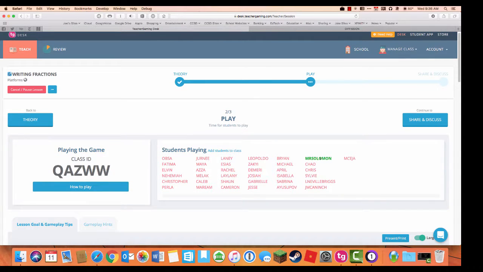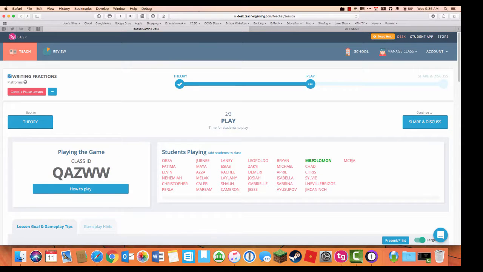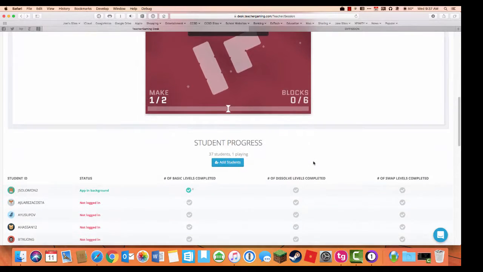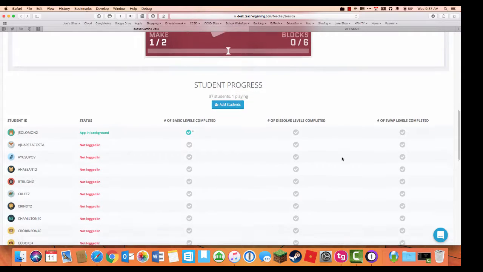And if I go back to my tab that shows me the lesson, so if you see, you can highlight my name. You can see that I'm currently the 1 student that's playing. And you can see that I've already completed 6 activities. So this is how you can keep track of progress.